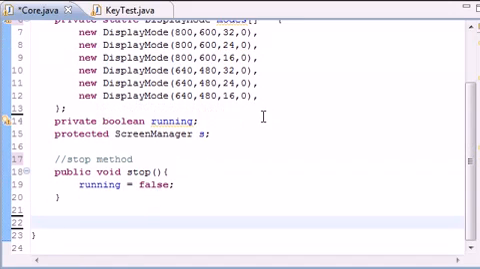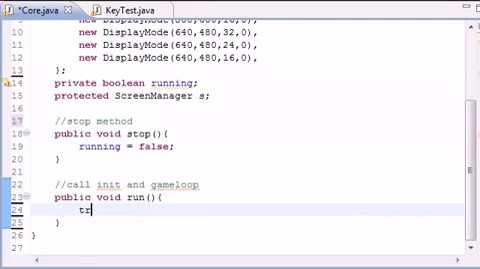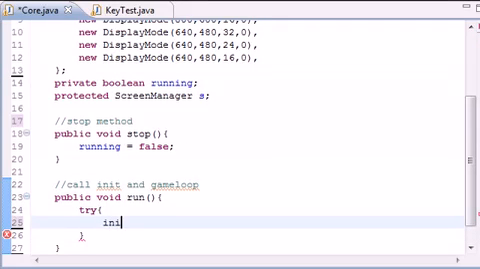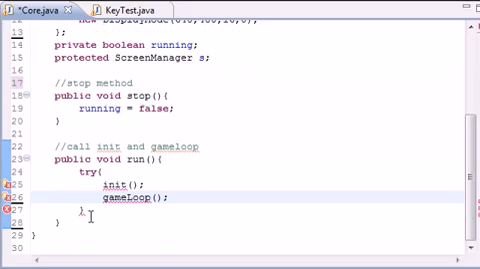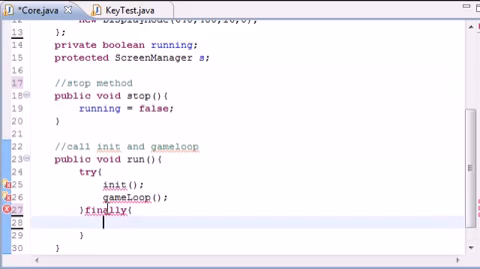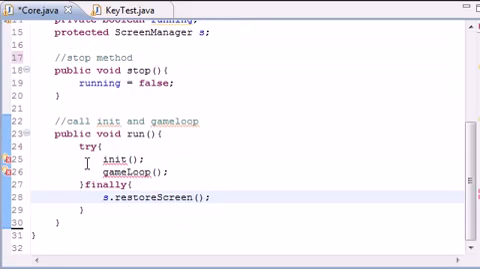So let's go ahead and make our init and our run method. So public void run, and what this run method is going to do is try to call, make our catch. Actually it's going to be finally, so try init, and we're going to build these methods, init and game loop, right like that. And then after it's done running both of those, finally is going to restore your screen. So s dot restoreScreen, just like that, to exit full screen.